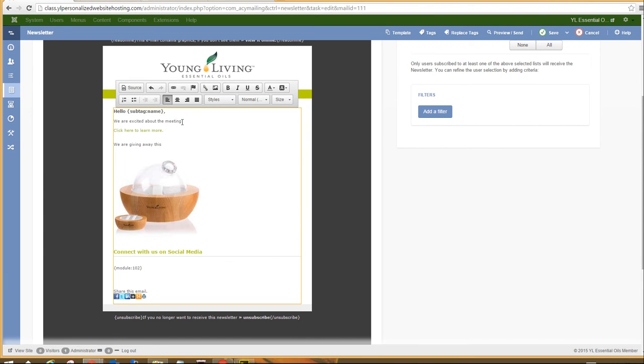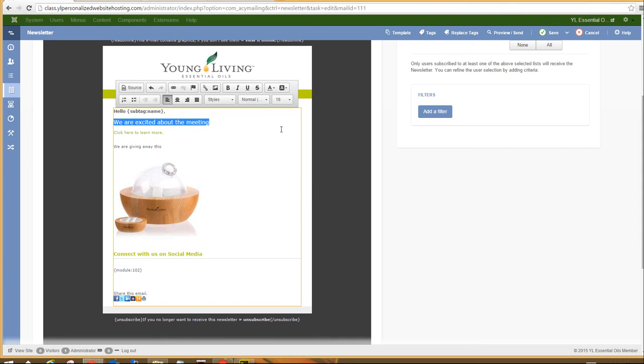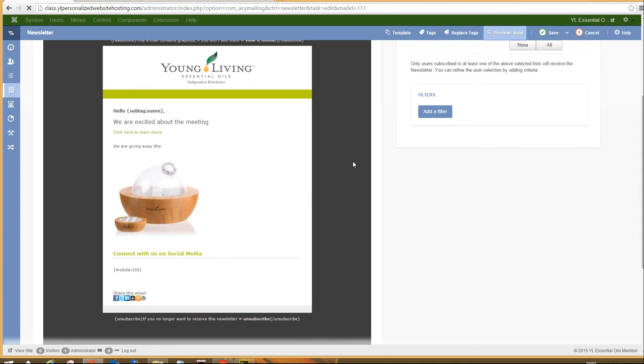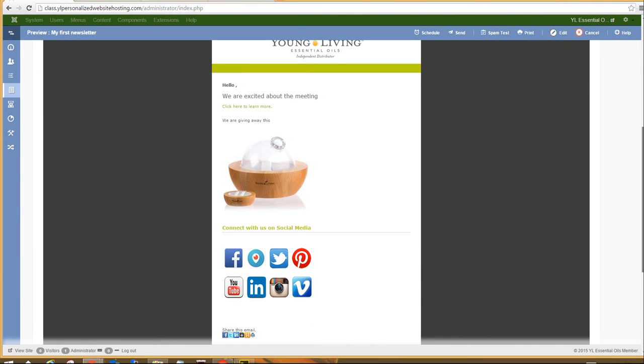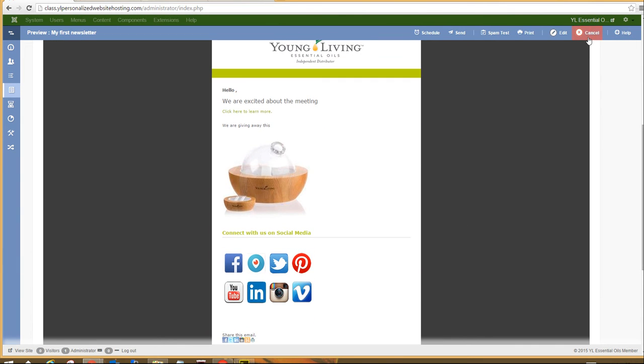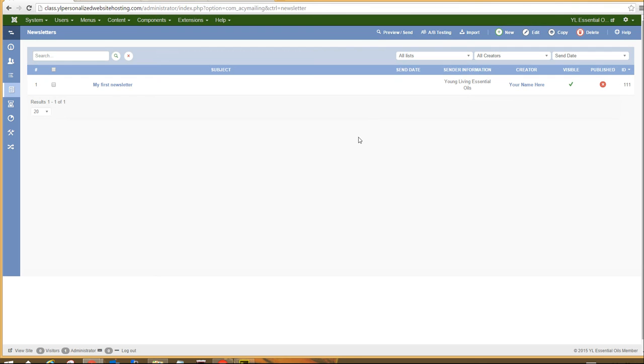Let's say you want this bolder. You can make it bolder if you like. You can change the sizing of it, make it a header. You can change the font size of it, make it really big. And then you can always go back and preview and look at your work and see how that looks. And then you can cancel, go back and forth, until you finish that newsletter and make it look the way you want it to look.